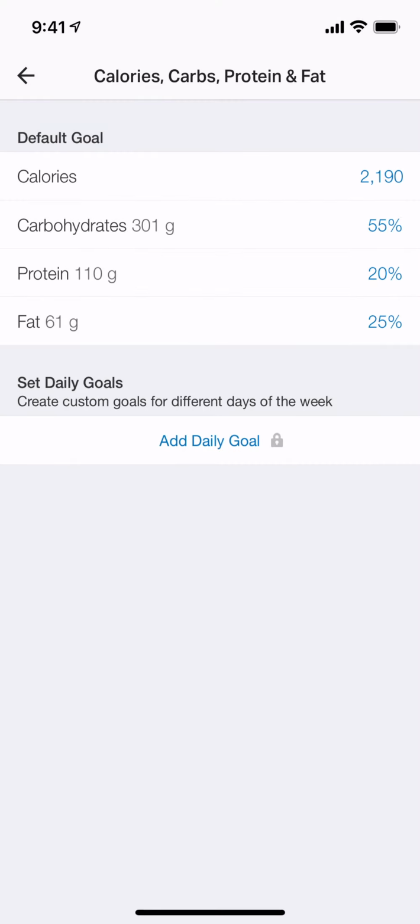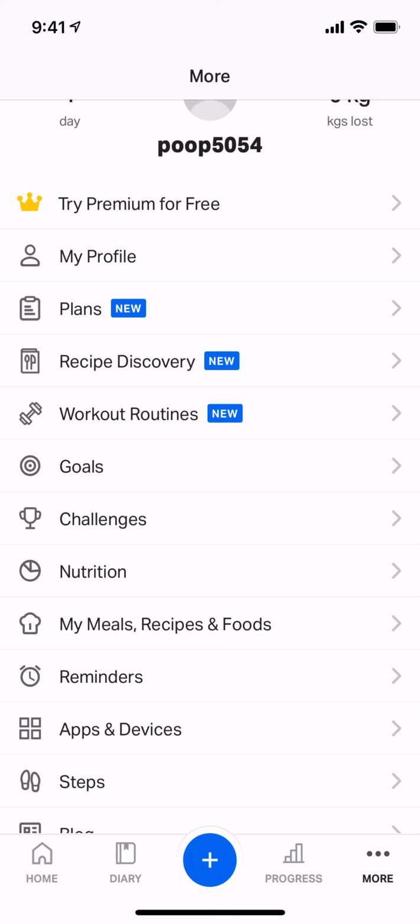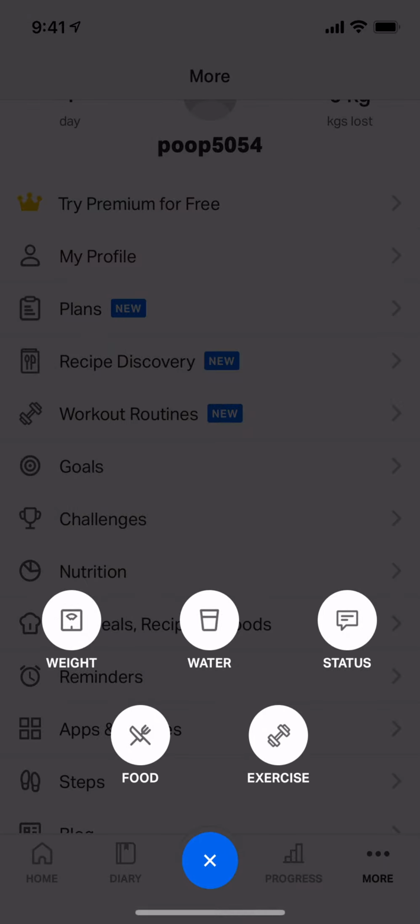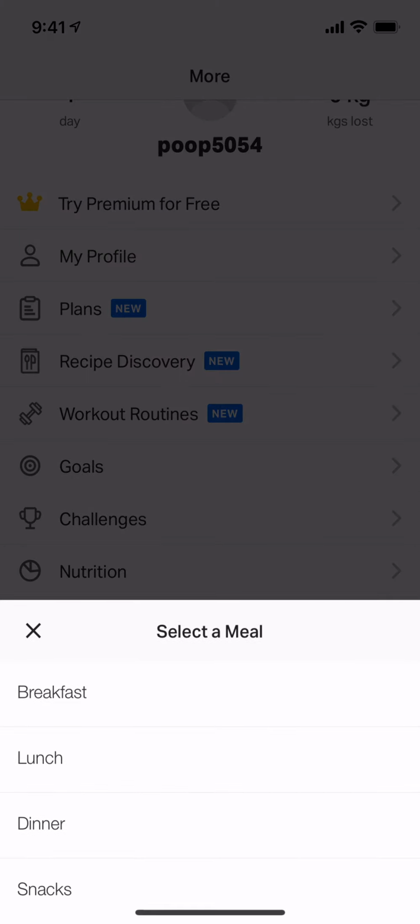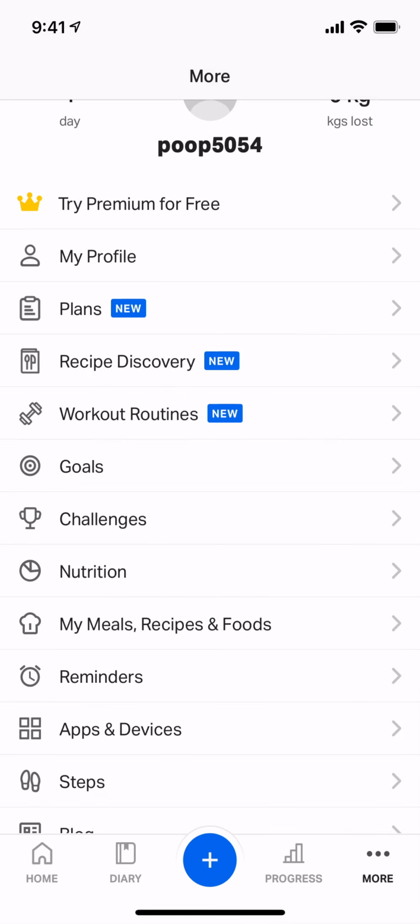Now we can back out of this menu, back out again, and you can either hit diary or hit the little plus sign, and you can start tracking from there. So if you track, you can go to food. It'll ask you which meal. So let's go for breakfast.